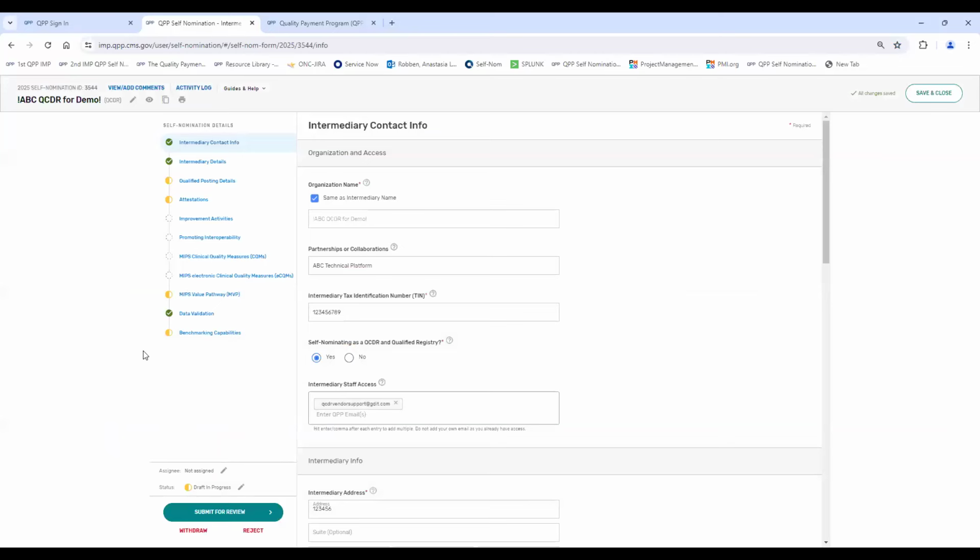I will note that we are going to demonstrate the QCDR self-nomination, as the QCDR self-nomination form looks very similar to the qualified registry self-nomination, with the exception that there are a few additional fields available within the QCDR version of the form. So that's why we're demonstrating this. If you are planning to self-nominate as a qualified registry, there are certain fields you will not see in the qualified registry self-nomination form.